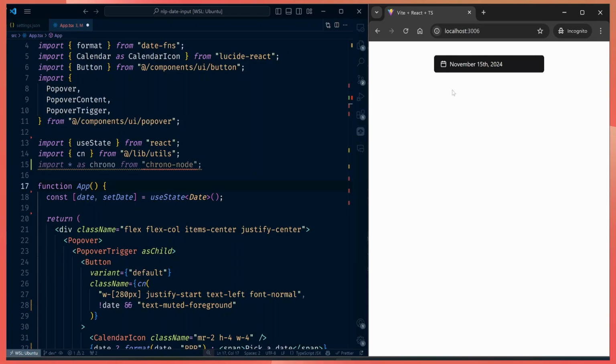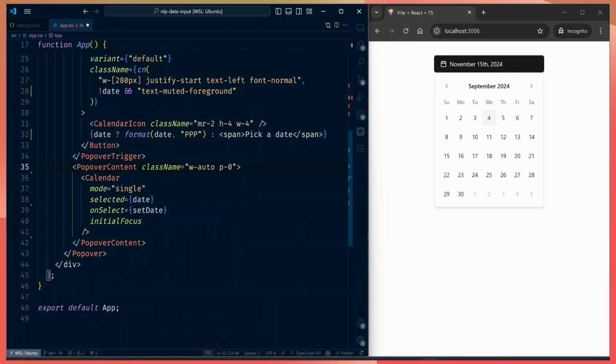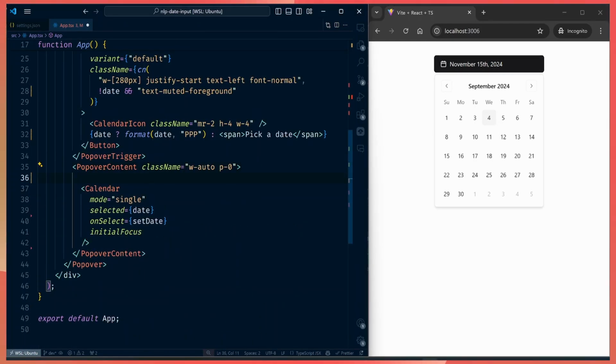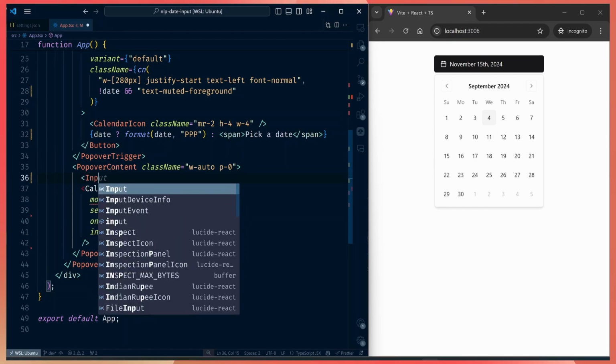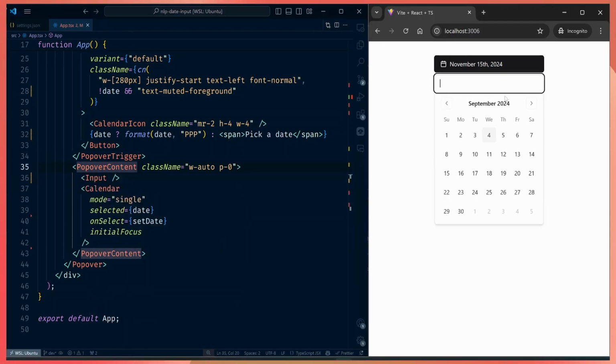Okay, so what we want is when you click the drop down, you have an input box just above our date input here, where you can type the exact date you want, and then we want the calendar to update with the correct date, and then also update the UI here with the date we want to select. So what that means is right above the calendar here, we can add our input box. So there's the input there.